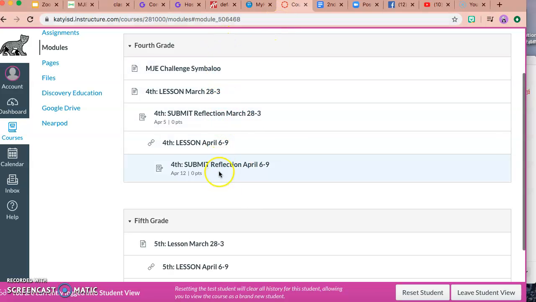This is the only thing, the only click list you need for right now. So I embedded your Symbaloo so that you can find any of those links that we've used in class. This is the lesson from last week. This is the homework from last week. This is the lesson from this week. This is the homework from this week.